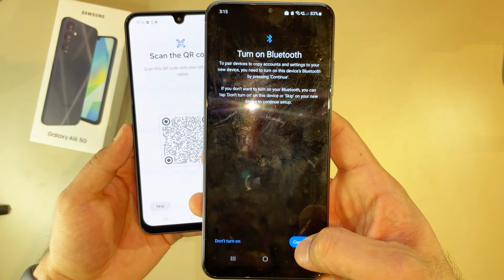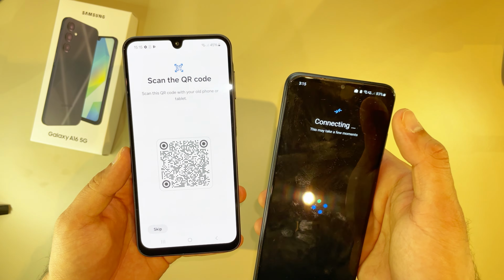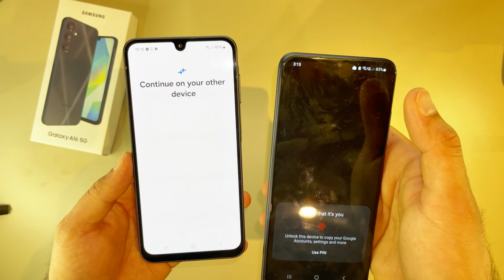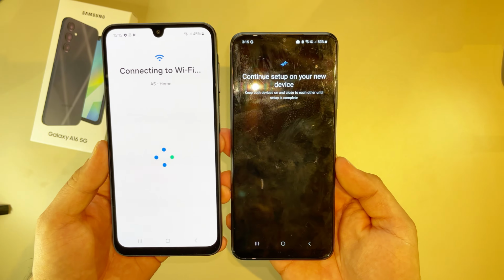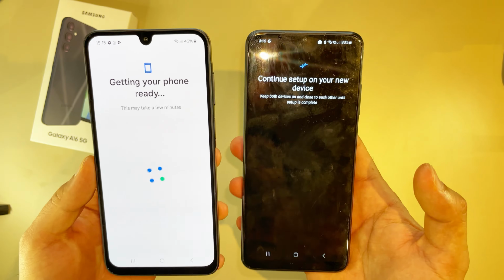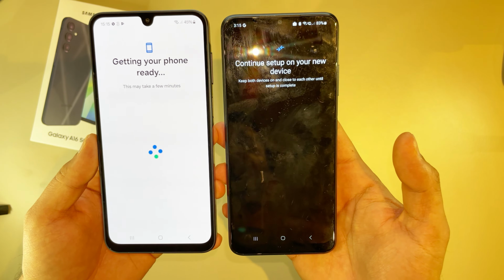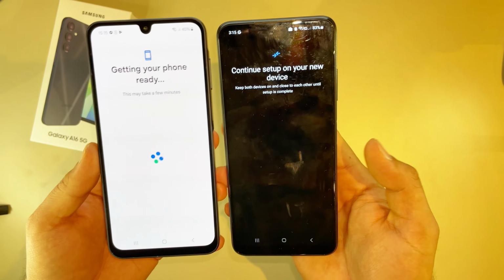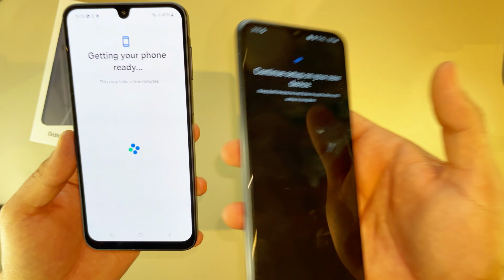So I have to turn on the Bluetooth, continue. Usually you can turn on the Bluetooth, it's going to give you the option already. Here you have to enter the password. As you can see, it's connecting to the Wi-Fi. Because both my phones are on the same Wi-Fi, my home Wi-Fi, it's going to continue setup on your new device. That's my new device, that's my old device.